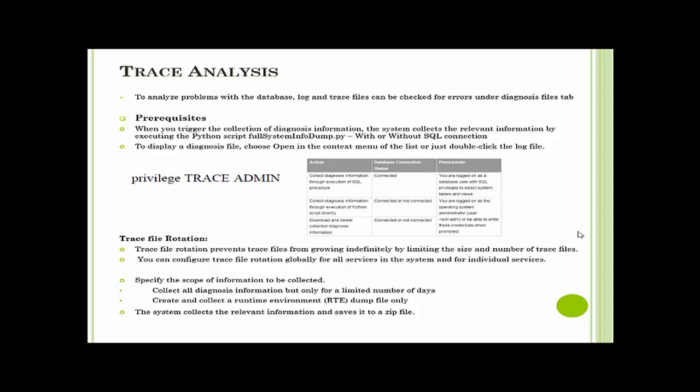Once we have enabled the trace setting for a particular type, say SQL or performance, and then we have generated the trace, now we should be in a position to use these traces for analysis, for problem analysis, and to provide a suitable fix. So as I said, all the traces are collected under the diagnosis files tab in the SAP HANA Studio. And as a prerequisite, privileged trace admin must be assigned to the user who does the tracing and who wants to do the analysis of the traces generated.